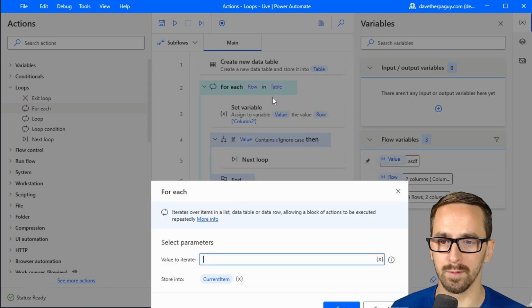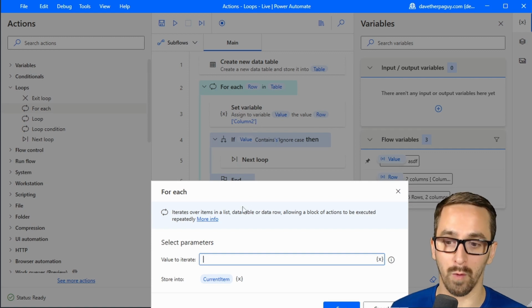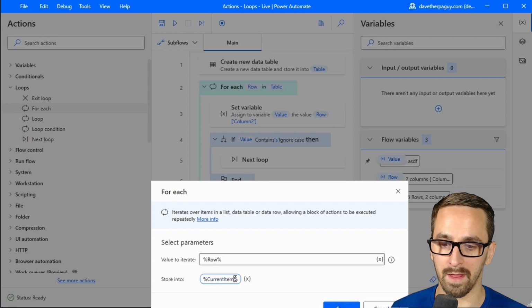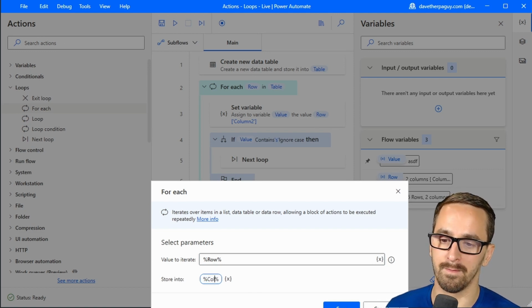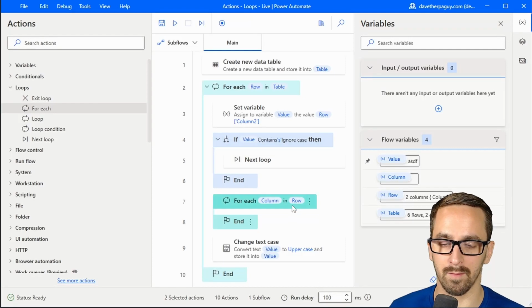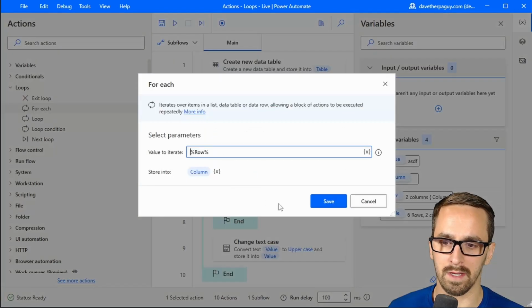So remember we looped over the table in the first place, got a row. We're inside of that for each loop. The way to loop over a row is to point at the row. And what we'll get out of that is a column. Now it doesn't matter what I name this, it's going to come out as a column regardless, or a data column. So technically I could just call this value.